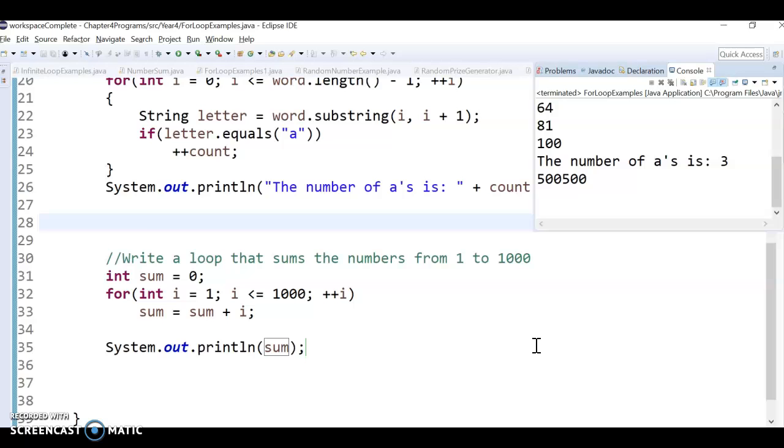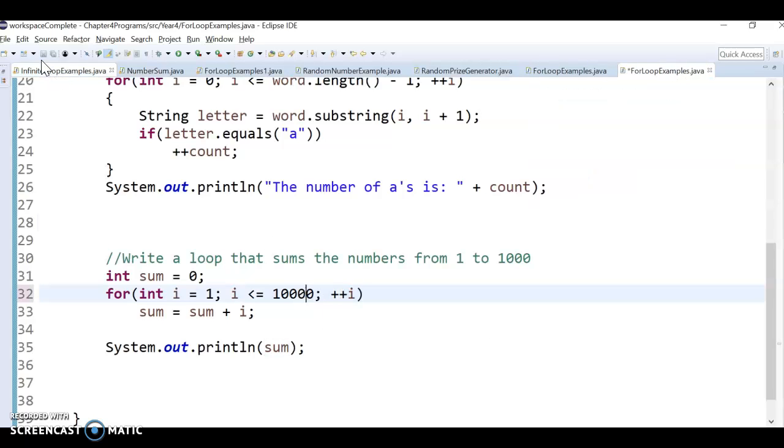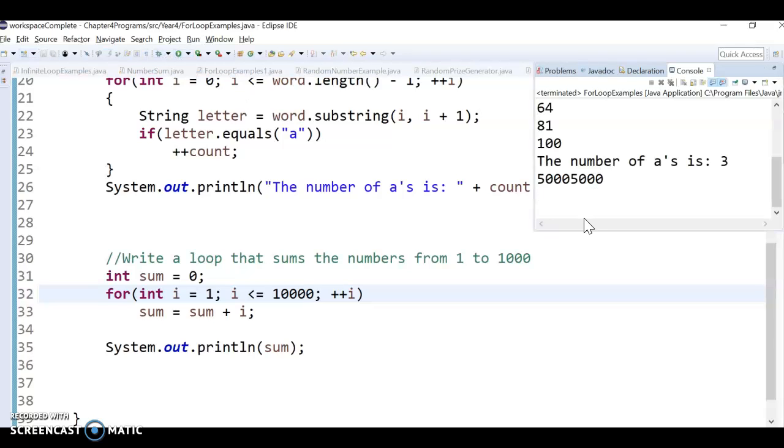Okay, and the cool part is this is how powerful computers are. If you add a 0, we could do the first 10,000 numbers. It's pretty nifty. And you can start to see almost a pattern there. It's just kind of interesting. But anyways, that's the sum for the numbers 1 to 1000.